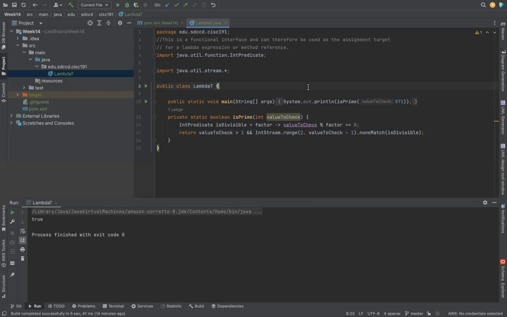And the first part is we evaluate this predicate on the given arguments, and the parameter would be an int value input argument. So we just type in a number. For example, here I typed 571.